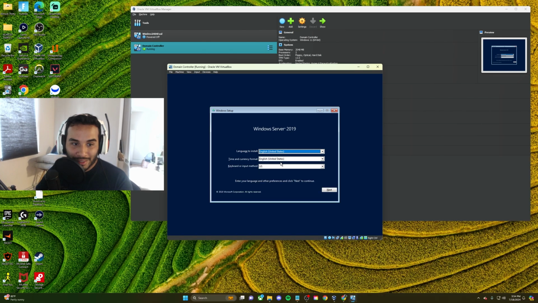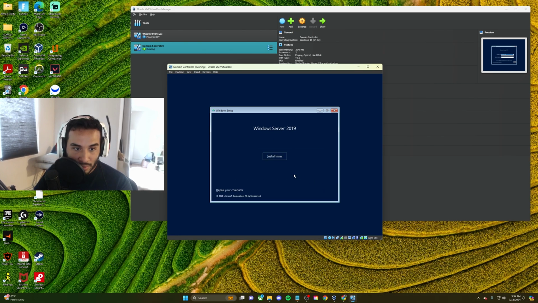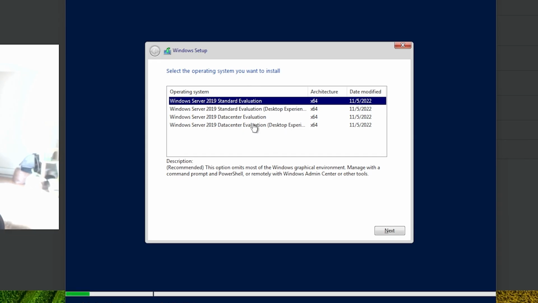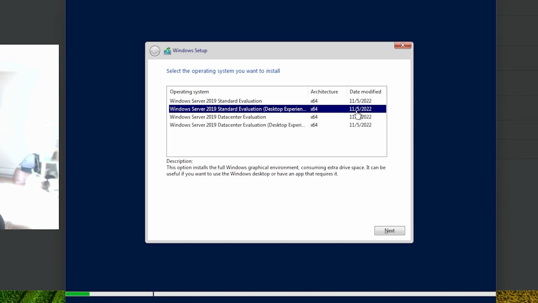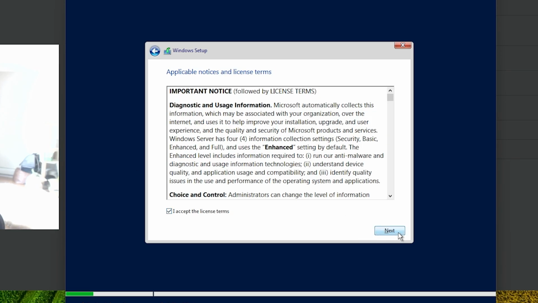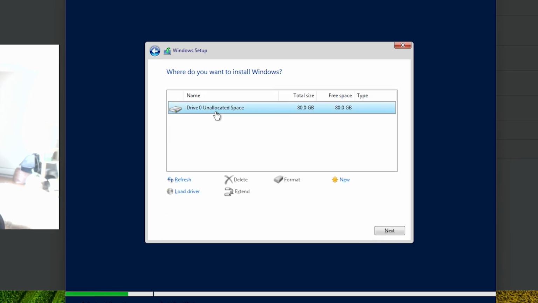All right, let's get back to it. English, next, install now. Okay, now once you get to this screen, we're going to do desktop experience. We're doing desktop experience because if you don't do desktop experience and you do standard evaluation, you're just going to get a command line and you're not going to get the graphic user interface. So let's do that. Let's do next, accept, next. We're going to do custom, and then we're going to hit next.